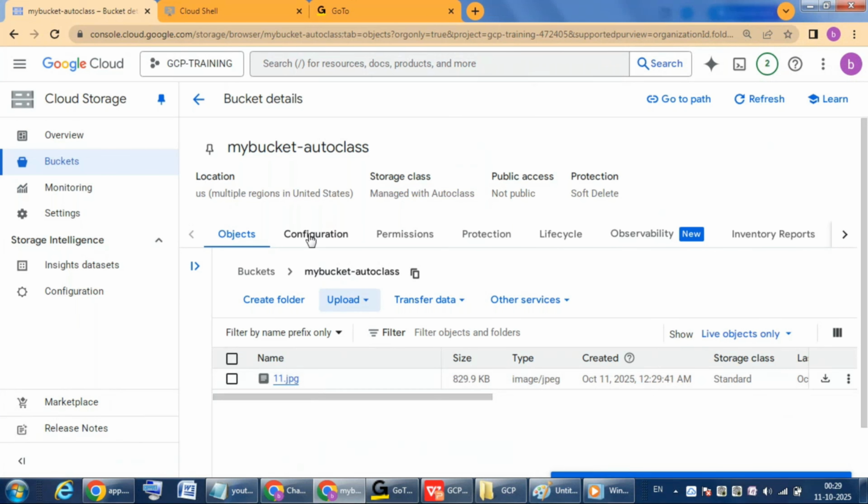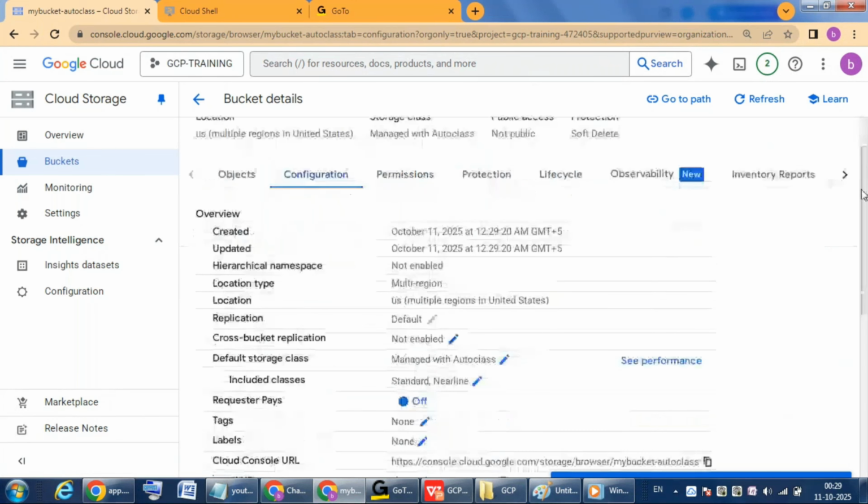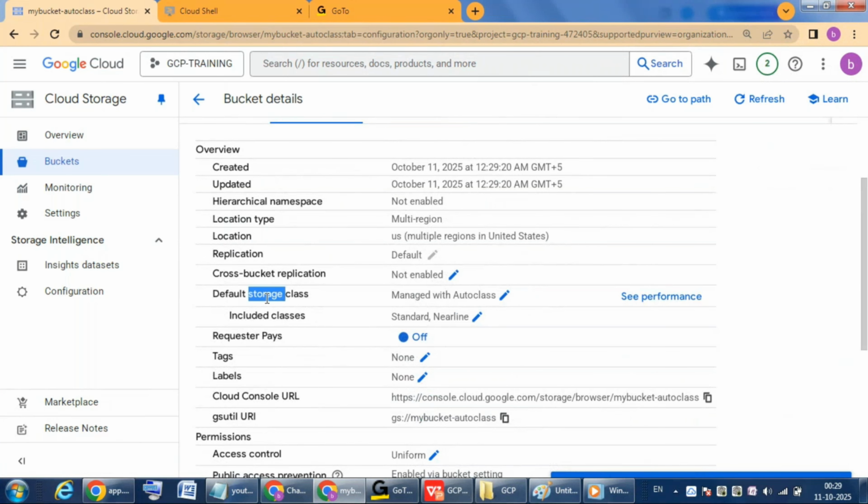Okay, after this what happened? Just go and click the configuration tab here. If you come down, see here, the default storage class. Here it is showing managed with auto class because it includes two classes: one is standard storage class as well as nearline storage class. Based upon the usage, data shifts between standard to nearline and from nearline to standard. This is what auto class feature helps us. When we are not sure about the data frequency usage at that time, we go for auto class.